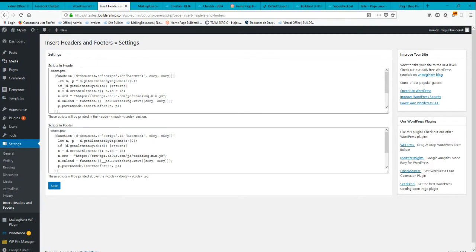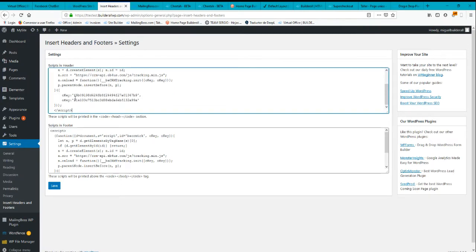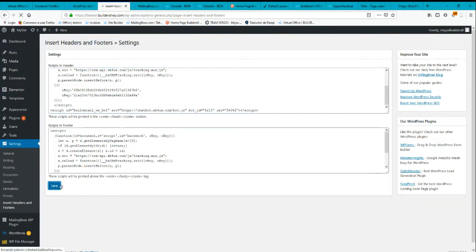So we're going to go here, find the header, and if I already have a code here, I'm just going to press enter to add a new line. So I will be adding the chatbot here. I'm going to click save.